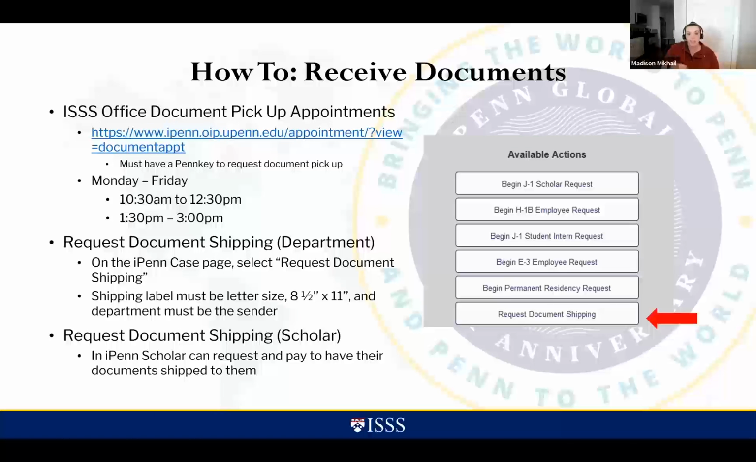We have very detailed instructions there in terms of not only setting up a pickup appointment, if you or the employee want to do that, or even just document shipping. All of that is listed there. But just an overview again, we have a link here that allows you to schedule a pickup appointment. You must have Penn key credentials to log in and request that. Our pickup hours are 10:30 a.m. to 12:30 p.m. as well as 1:30 to 3. All the appointment slots will be within there, and I think they're in 10-minute increments. So there's a ton of options in terms of appointment pickup times.